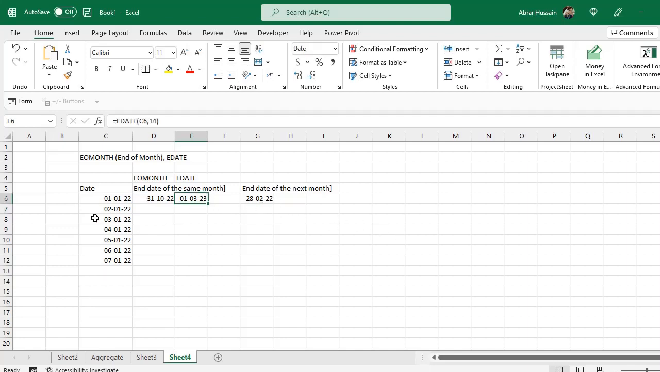If you want to go to the past, that also you can do. Here, for example, if I used 1, it would give me 1st Feb 2022. If I use -1, it will take me back to the 1st December 2021. So if you want to go back in the past, then use a digit with minus. If you want to go ahead, just use a digit without a minus.